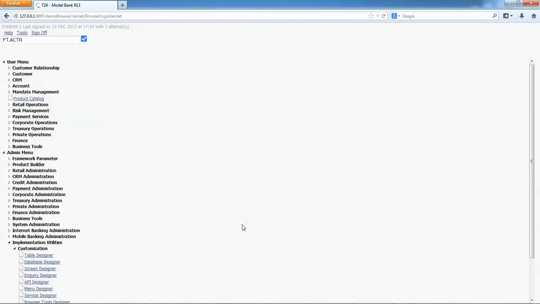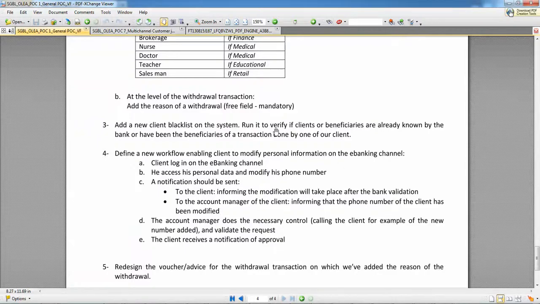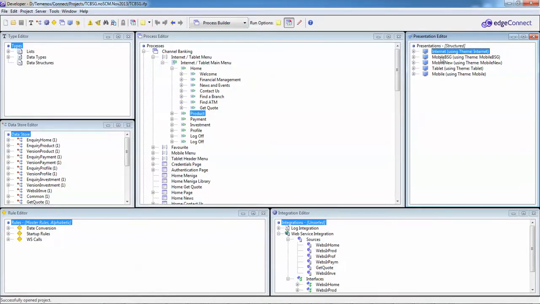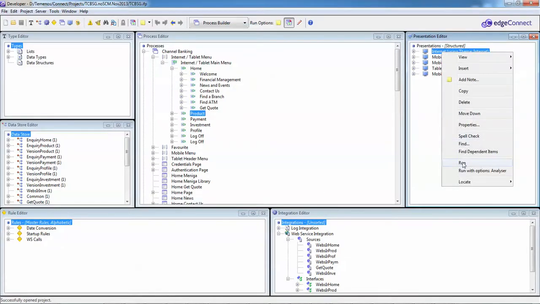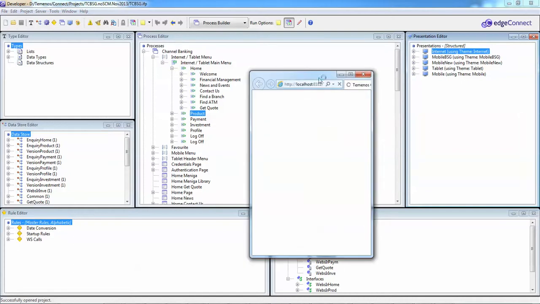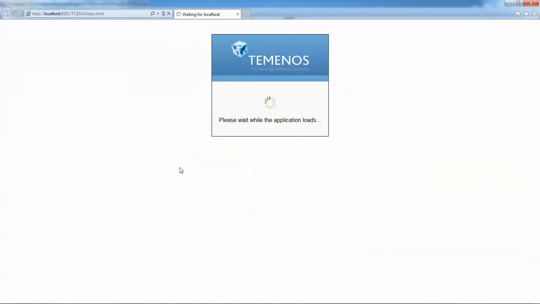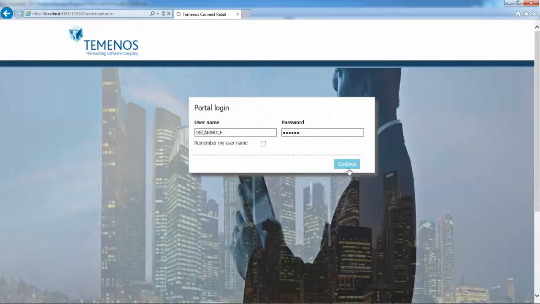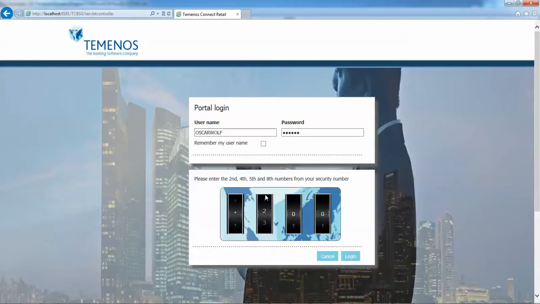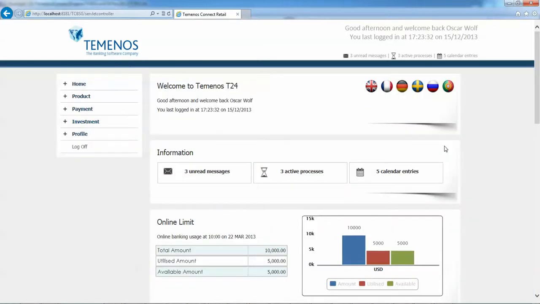Okay, now let's go to the next part of this POC. The next part of the POC goes to a workflow which happens in e-banking. Now for this, I'm going to log in to the e-banking screen. This is the internet banking, which I've already showcased to SGBL. I'm going to log in, and so here it is. So that's the internet banking screen.